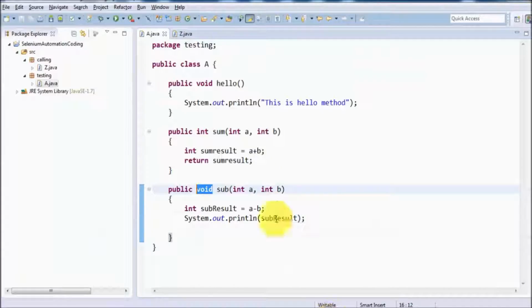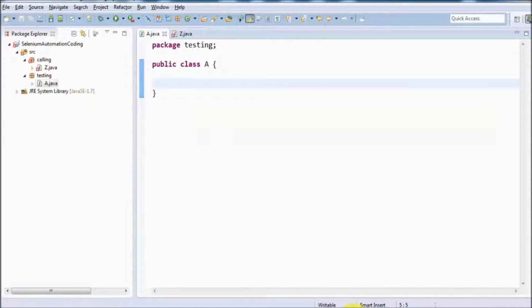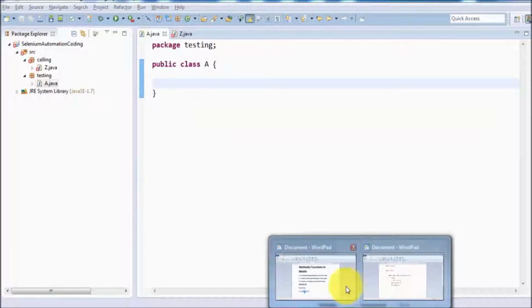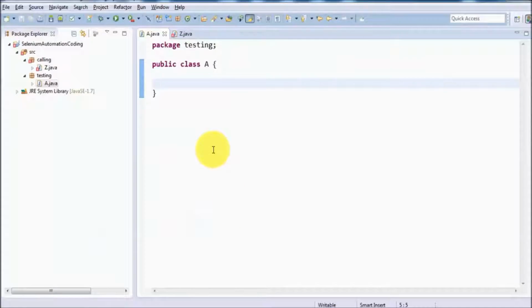I'm coming to my class A and I'm removing these methods. I'm going to create methods as per this requirement. First I'm going to create a sum method which will take 2 arguments and return a result. So I'm coming here, public void sum. In place of void we are going to write int because it's going to return an integer value. It will take 2 arguments, int a, int b.